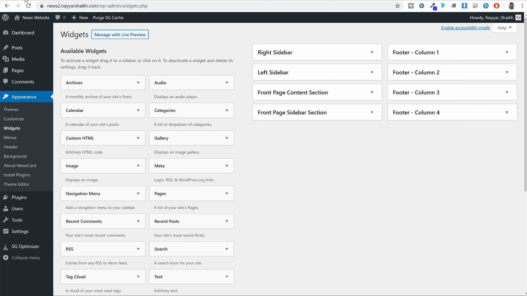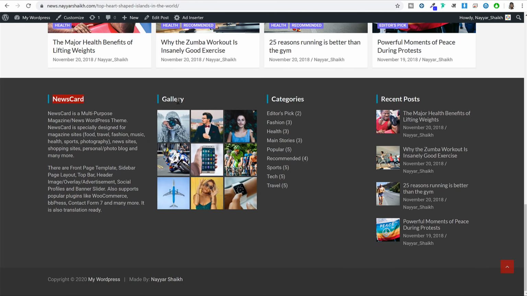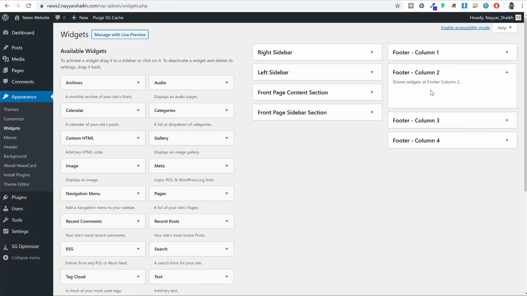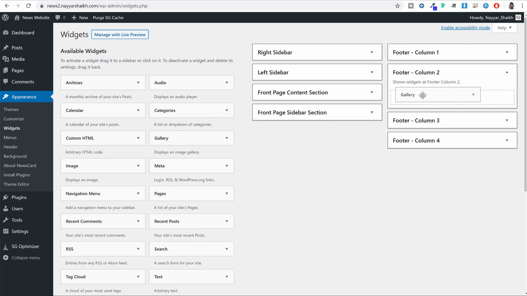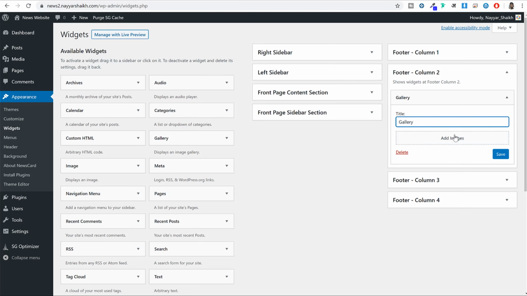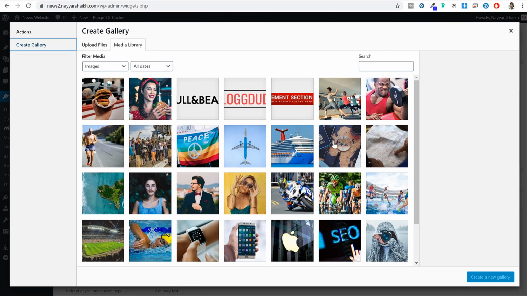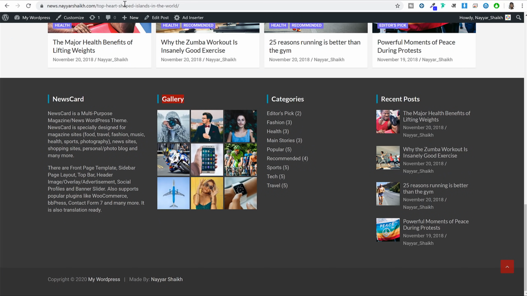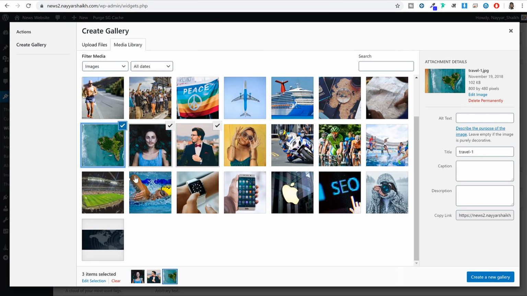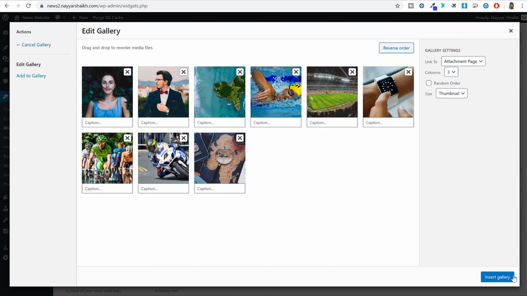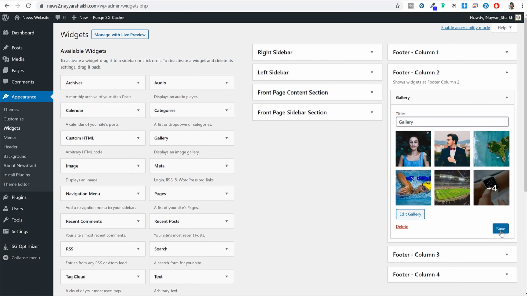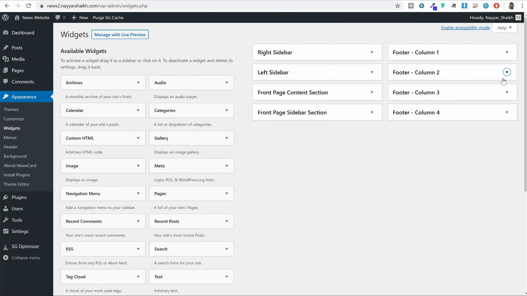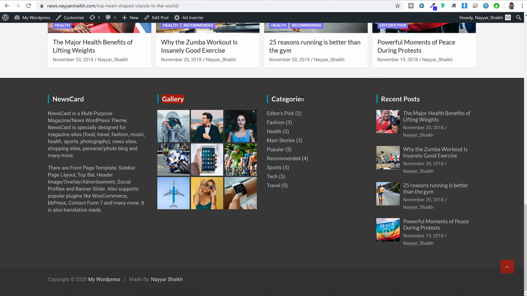The second footer that we have over here is this gallery thing. So let me display this thing. If you want to display this gallery, here it is at the top. Bring this gallery or drag and drop this gallery under footer 2. Give it a title of gallery. Add all the images that you want. So let's see how many. We have 9 images over here. So I'll select maybe 1, 2, 3, 4, 5, 6, 7, 8, and 9. Click on create gallery. Click on insert gallery. And you can see your gallery like this. Click on save.